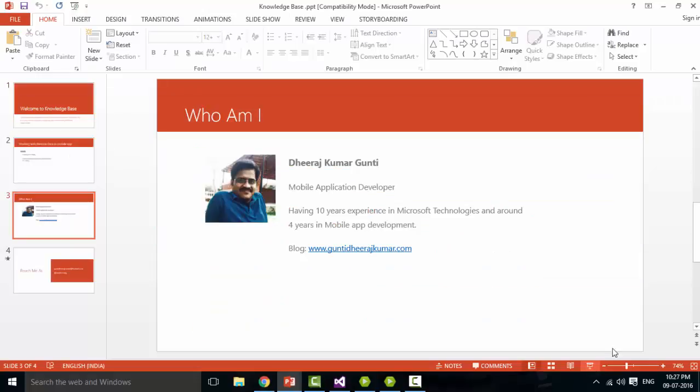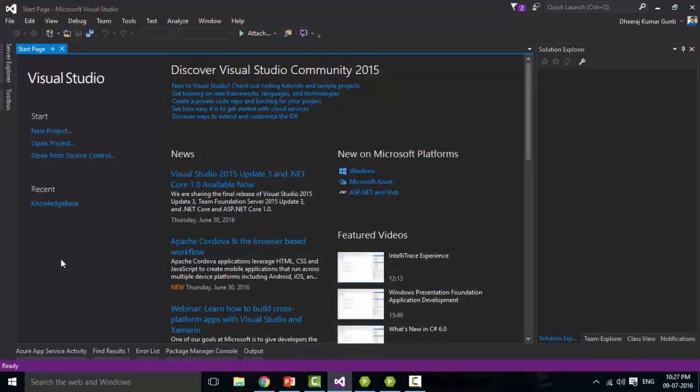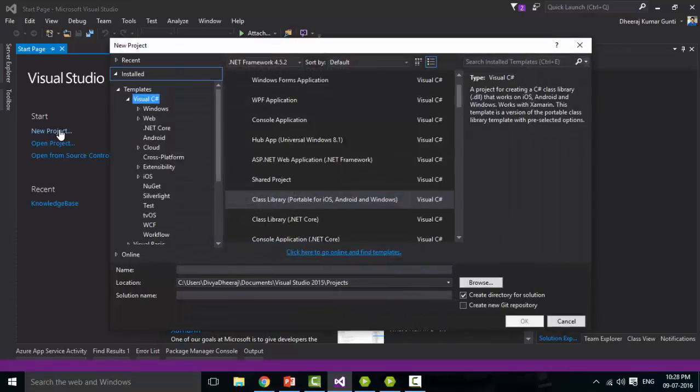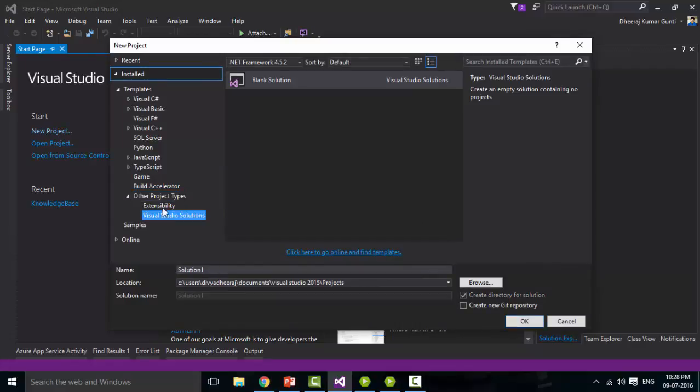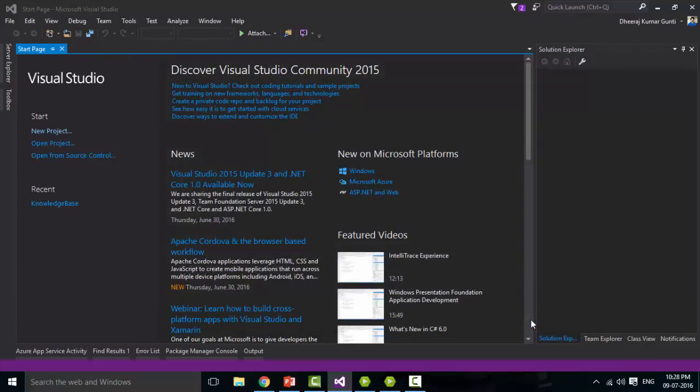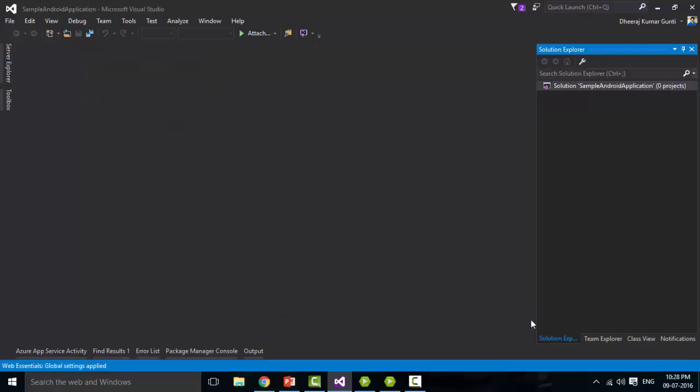Let's start. So I'm just going to create a new project where I'm just creating only an empty solution, blank solution. Let's name it sample Android application. So our empty solution is created.